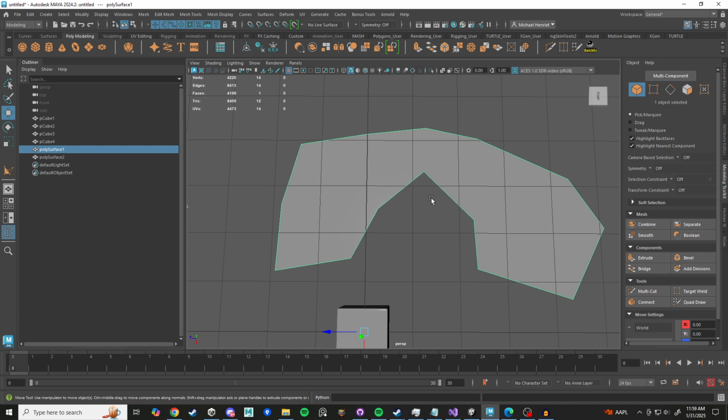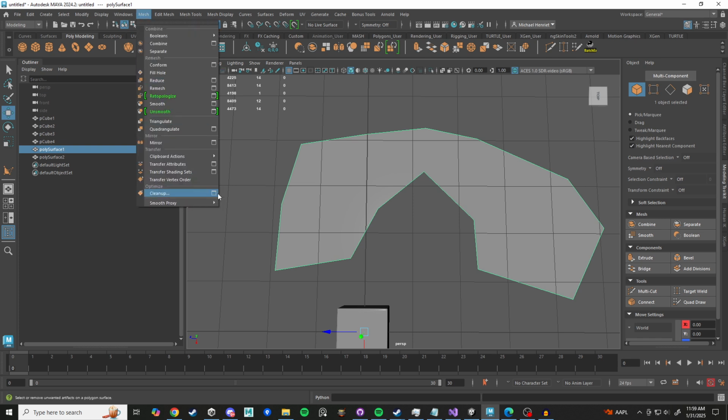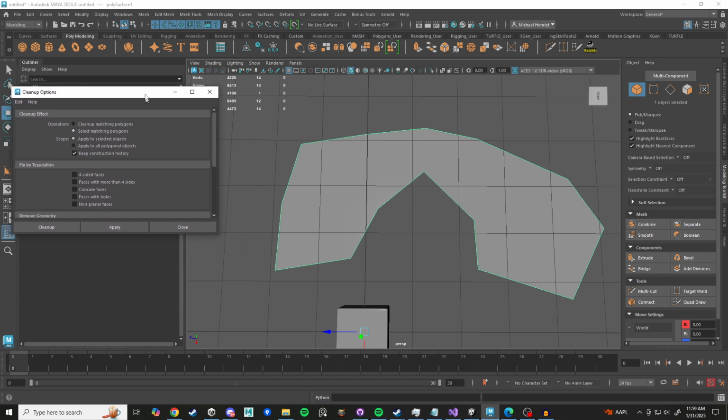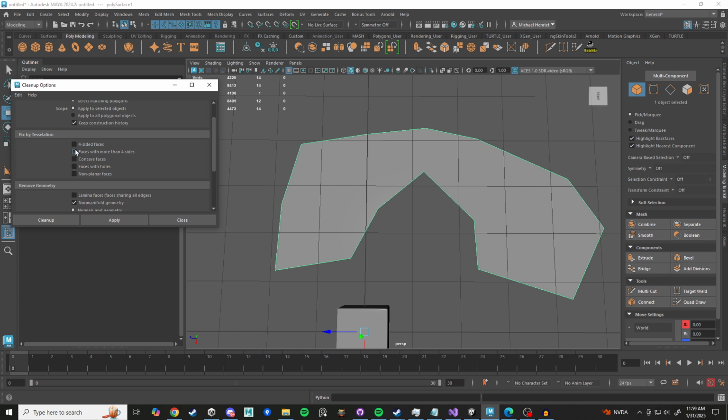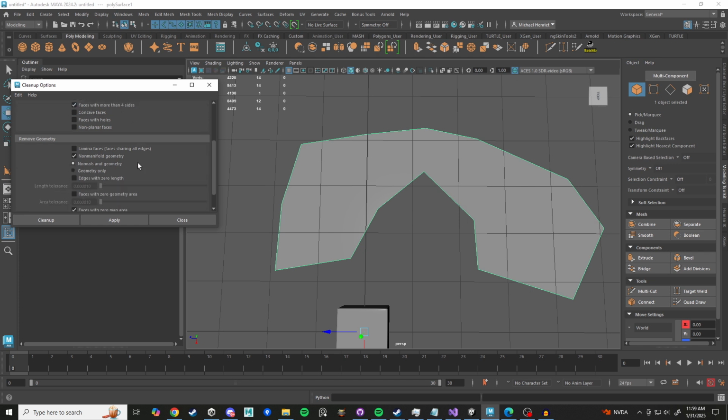So if you're ever worried about n-gons, remember you can go to Mesh, Cleanup, and I recommend doing a select matching polygons, and then you want to do faces with more than 4 sides. Don't do 4-sided faces. That's just going to highlight any quads.